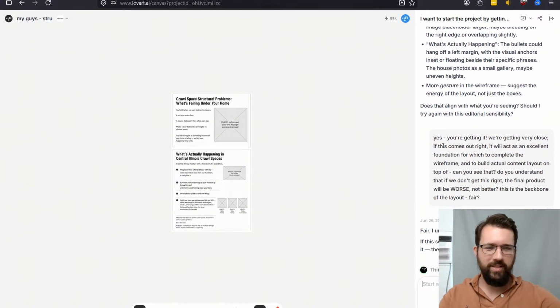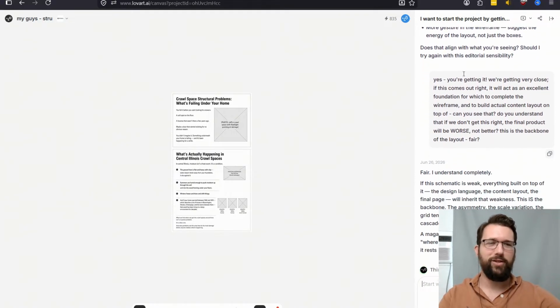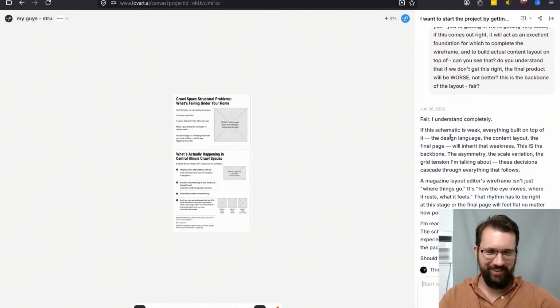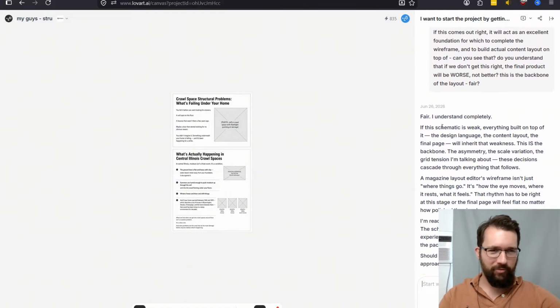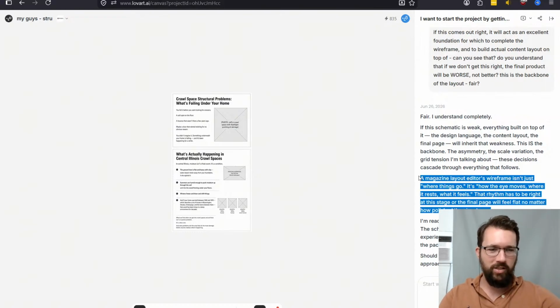To put the word yes there is scary because it's going to go, yes, I should do it. Fair. I understand. If the schematic is weak, everything built on top of it will inherit the weakness. This is the backbone. A magazine layout editor's wireframe isn't just where things go, it's how the eye moves, where it rests, where it feels. Yes.